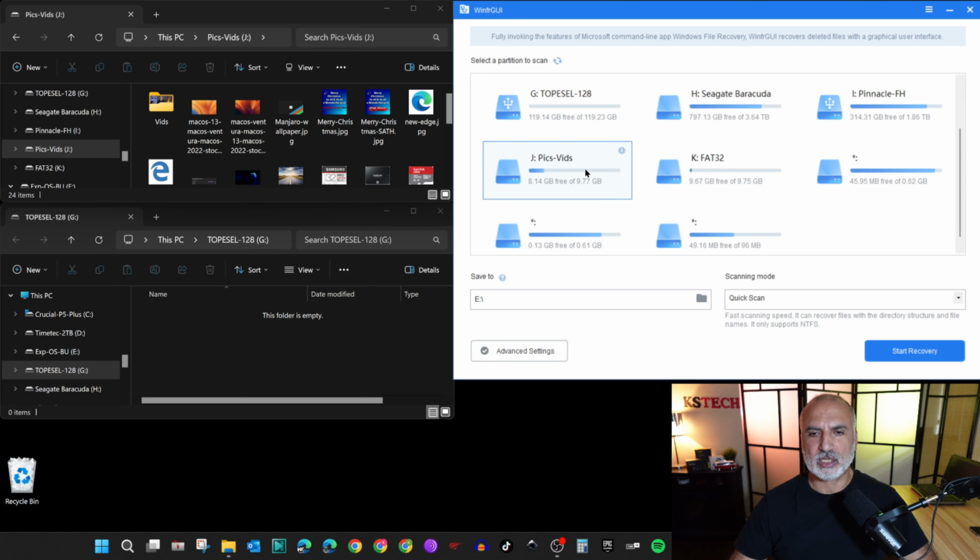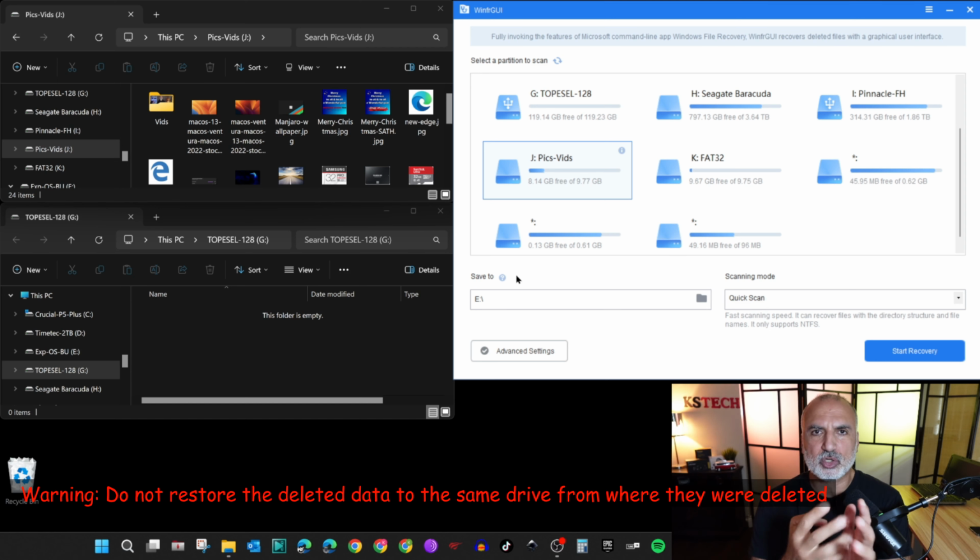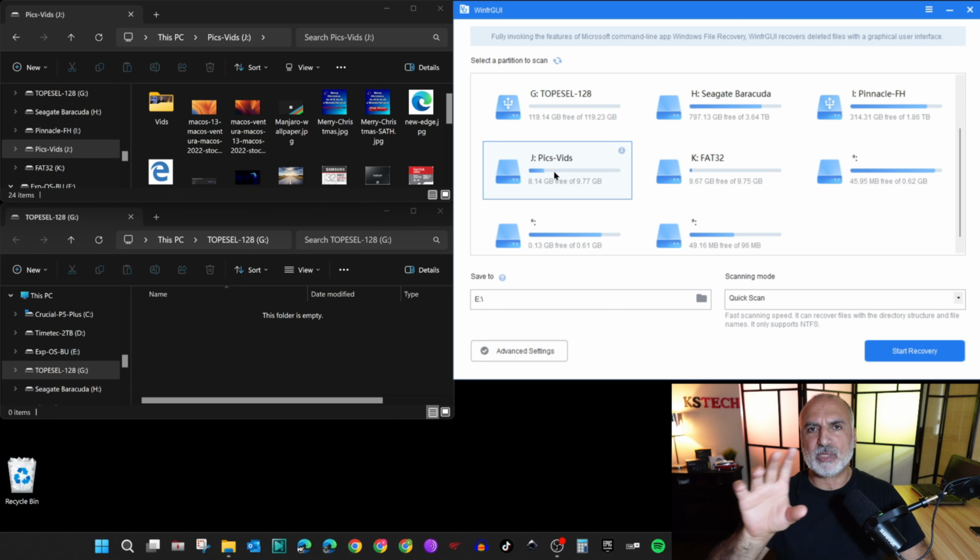So here it is selected, and you need to select also the drive where you want to restore the files. So this is the second precaution I wanted to talk to you about. So if you're restoring files from drive J, you cannot restore them to the same drive because it will overwrite the empty space on the drive where your deleted files might be.